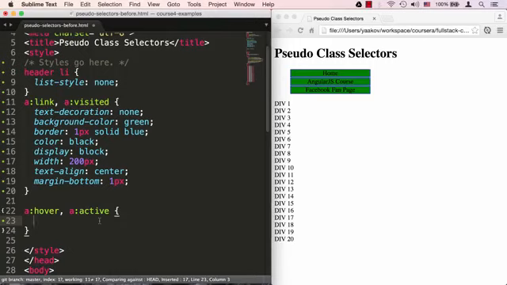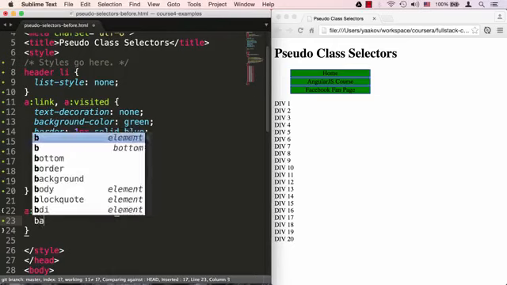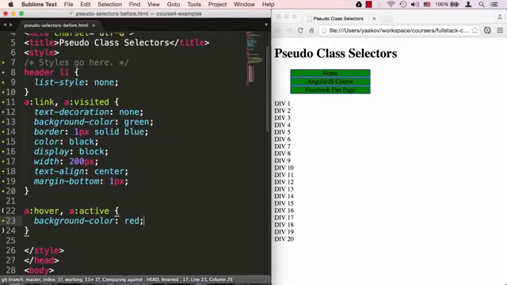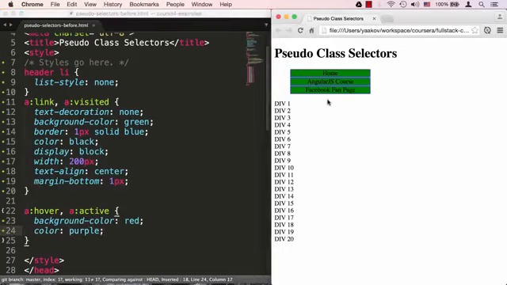In our case, we don't want to differentiate between the hover and active, so we'll keep them grouped together. Let's set the background color to red and the color of the text to purple. We'll save it and preview it in our browser. So now when I roll over, you can see that the color of the background changes to red and the color of the font is changing to purple, even though in combination with red, it's kind of actually looking blue.